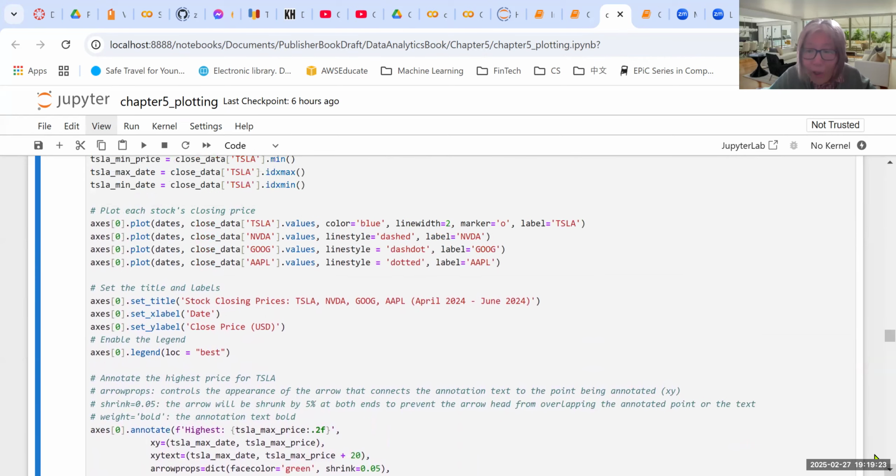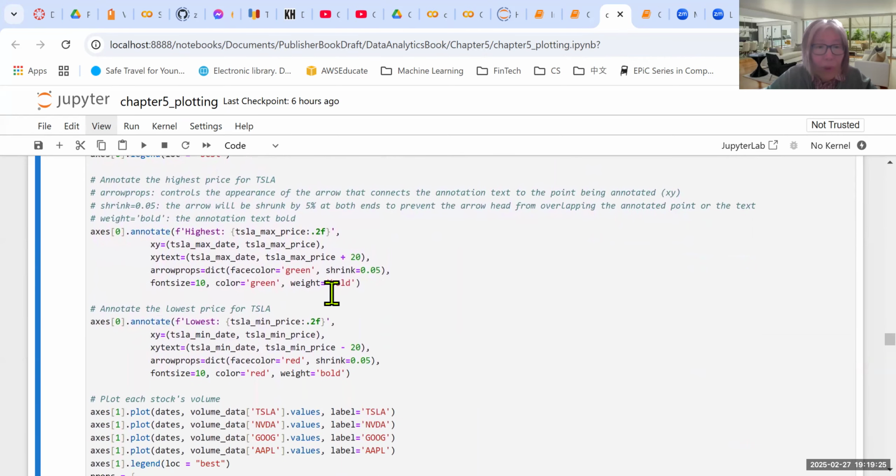The annotation, over here. The first one is to annotate the highest price. What you provide over here is the text, and you can also format it. The f means you format the string.